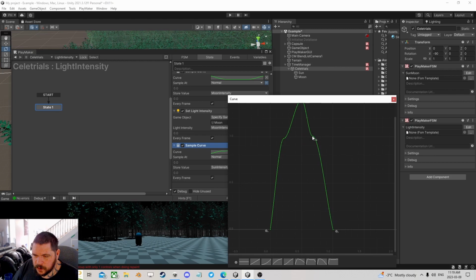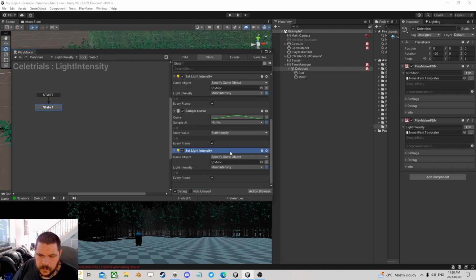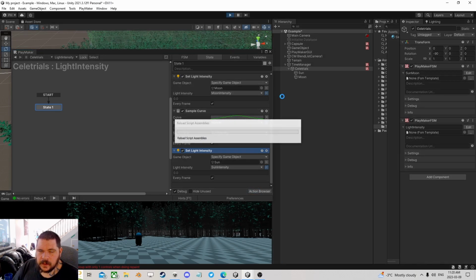Right? But then we also know at the time of 0.75, he needs to be pretty low. Not too low, but pretty low. So we'll put him down to like there. Now let's flatten that curve out a bit, like that. And same thing on this guy, but we're going to go 0.25 and 0.7. Flatten his curve out a bit. Alright, and then we'll set the sun to the sun intensity.